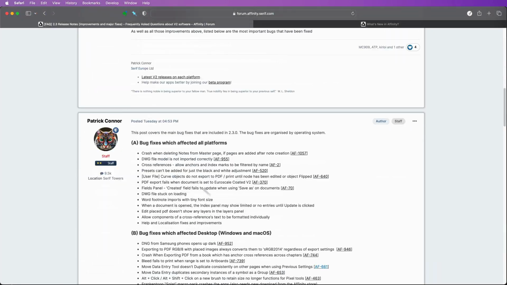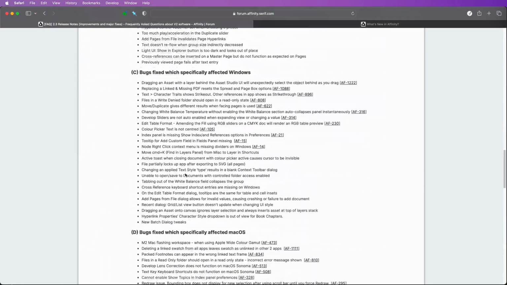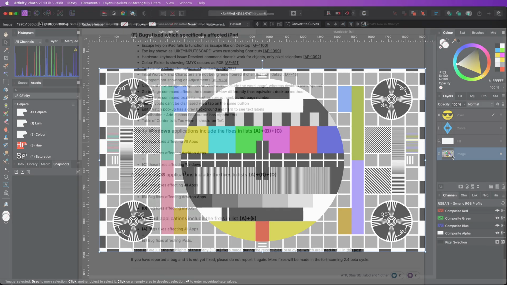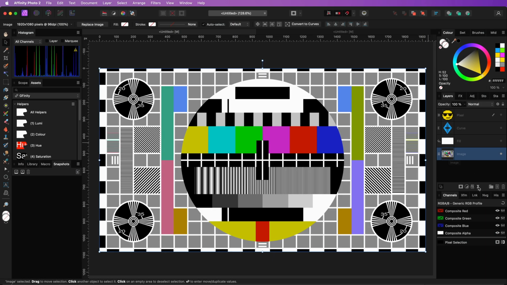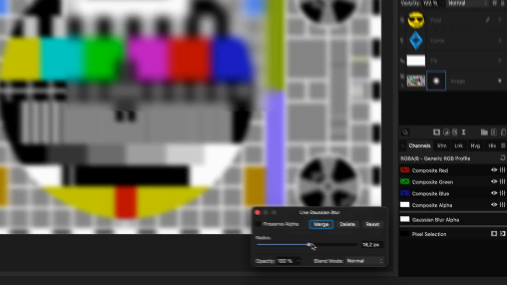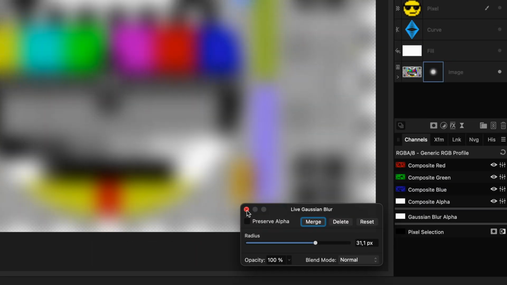If we check the forum, we can also see that a huge list of bugs have been solved. Two bugs which I really had problems with since version 2 are also gone. Not sure if they were fixed in version 2.3 or 2.2. The first very irritating bug was the Preserve Alpha option disappearing from the Live Gaussian filter dialog after it was applied. Now when the filter dialog is reopened, it shows up again.